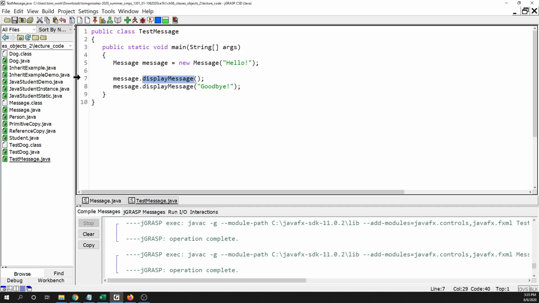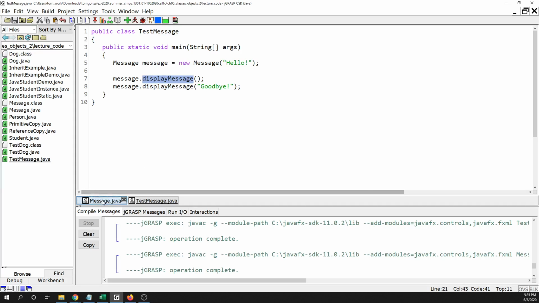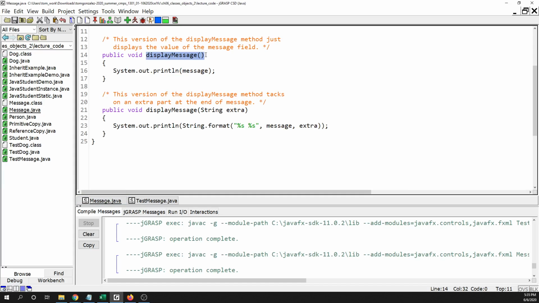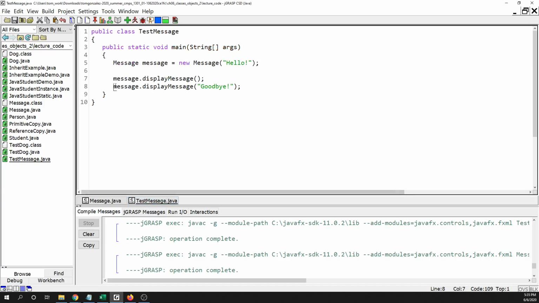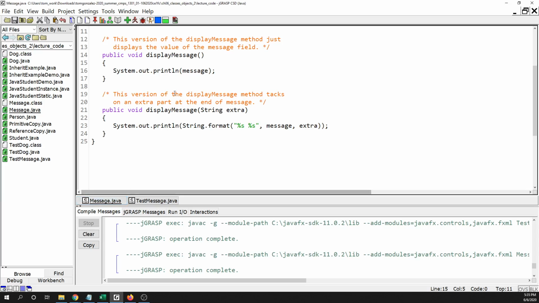So here in line 7, right, I am calling the display message. And you notice that there are no arguments, so Java automatically knows that it's this version of the display message method that we're calling. All right, in the next line, in line 8, you can see that there is an argument in this method call. And so Java knows, okay, there's one string argument, so Java is going to look for the display message version that has one string parameter, and that's this version right here.